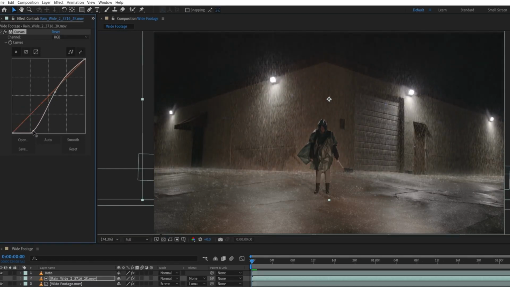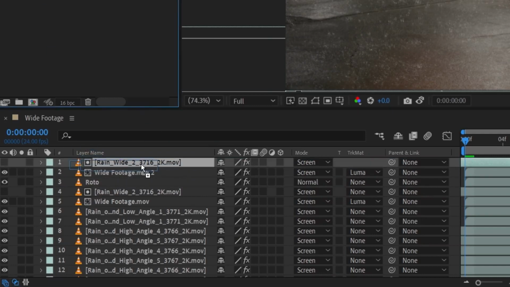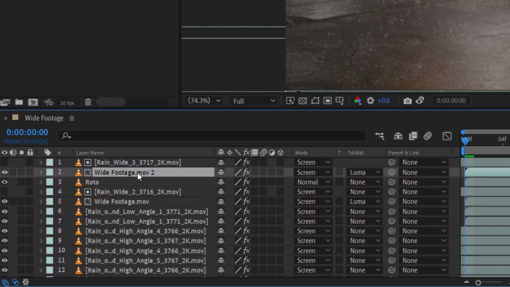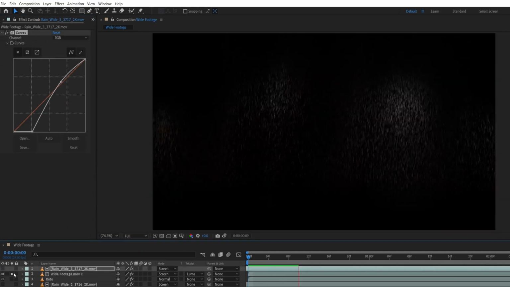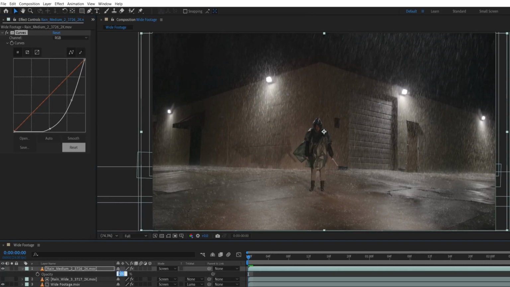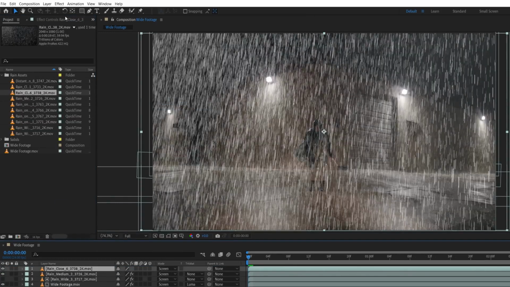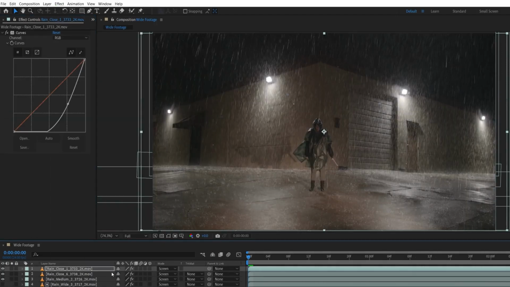For more variety, we can duplicate these two layers and move them above the roto layer. We swapped the rain asset with Rain Wide 3 and altered the footage blur and curves to be more widespread and subtle. To add more depth, we can use these wide, medium, and close assets that were perfect for building up distance, so we just layered them up by setting the blending modes to screen, changing scale and position if needed, and using curves and opacity to make them more subtle, giving us this.